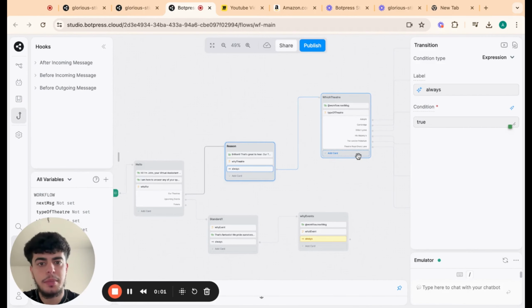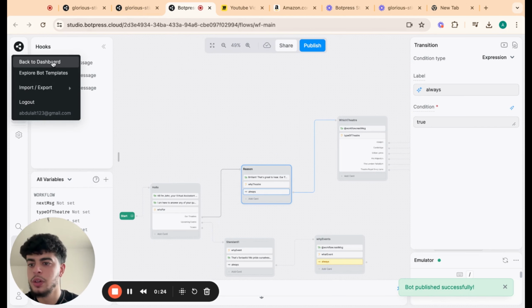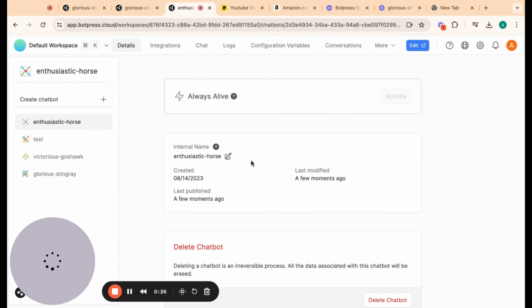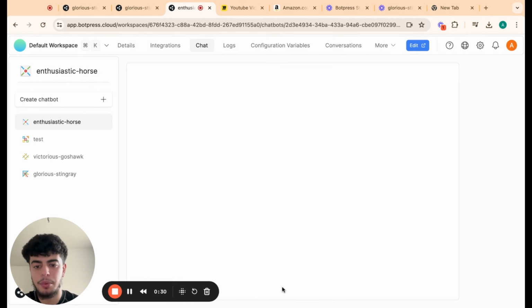Brilliant. So now you've made the chatbot, you can publish it, and that makes it a public chatbot that you can share and use. So let's just wait for it to publish. Brilliant. So now it says bot published successfully. You can now go back to dashboard, and then you could test what the chatbot looks like.